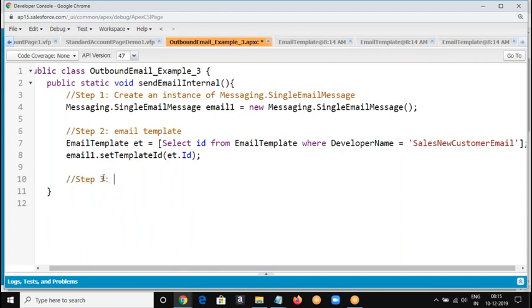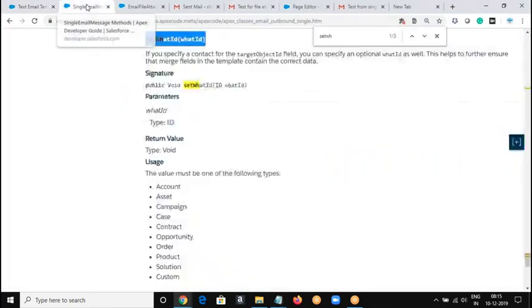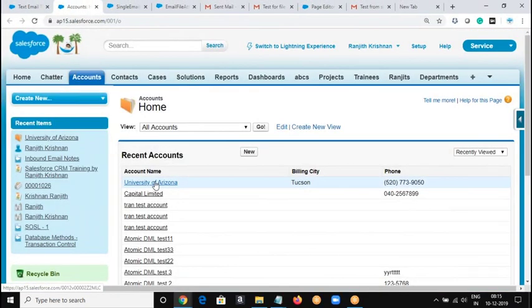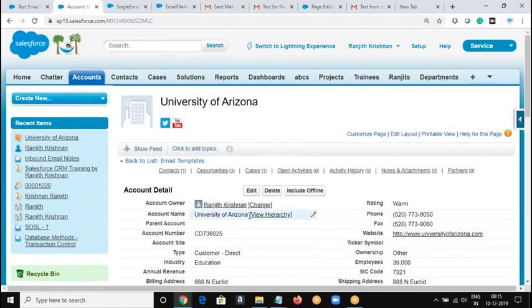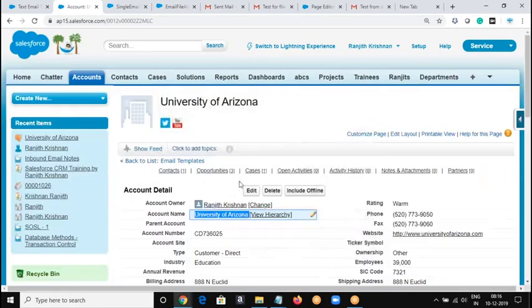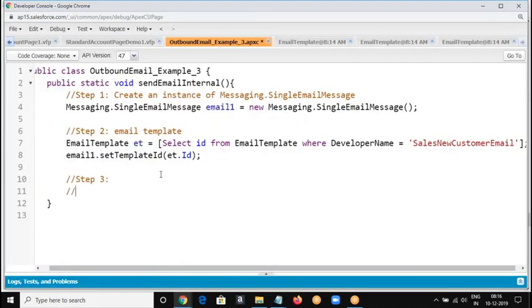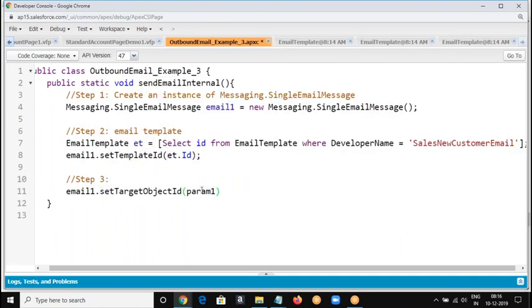Step 3. To whom you are going to send the email, right? Suppose I'm going to send email to the contact of the account I'm going to create as a new account. When you're sending email, to which ID are you going to send it? We use email one dot set target object ID.